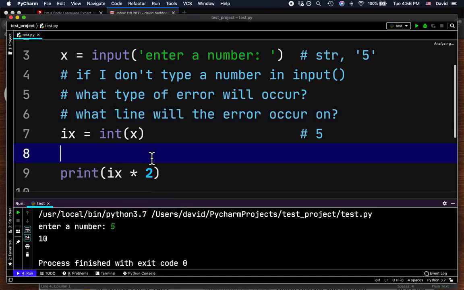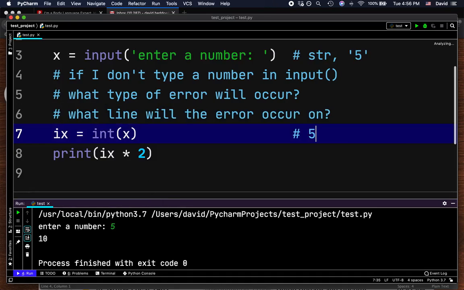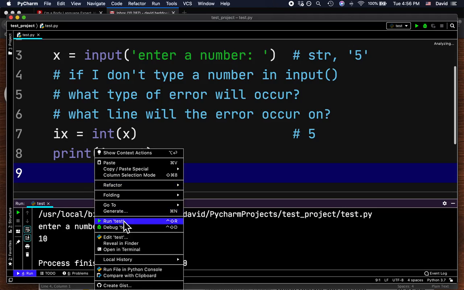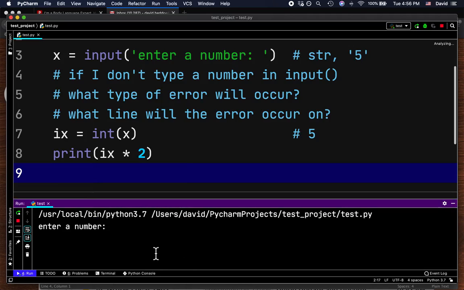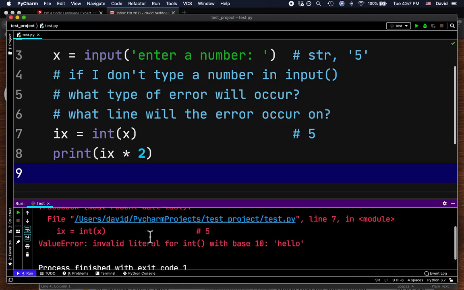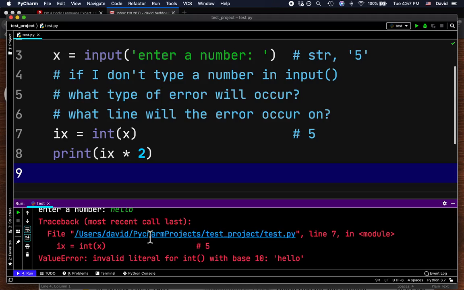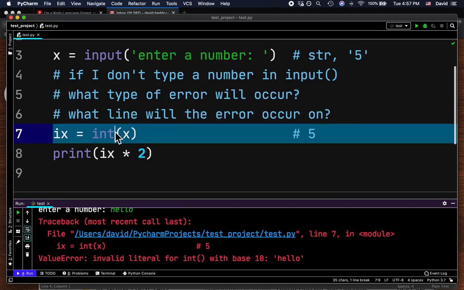Can you answer that question right now? Well, if we don't know, we can easily find out. And part of what we'll want to do in this session is find out what type of error occurs if we do run into such a problem like this one. Let's find out. I'm going to run this and I'm just going to say hello. In other words, to find out what type of error and what line number that error occurs on, I can simply make the error happen. That'll tell me. It looks like it's happening on line 7. That's the line that you see here. And it's a value error.